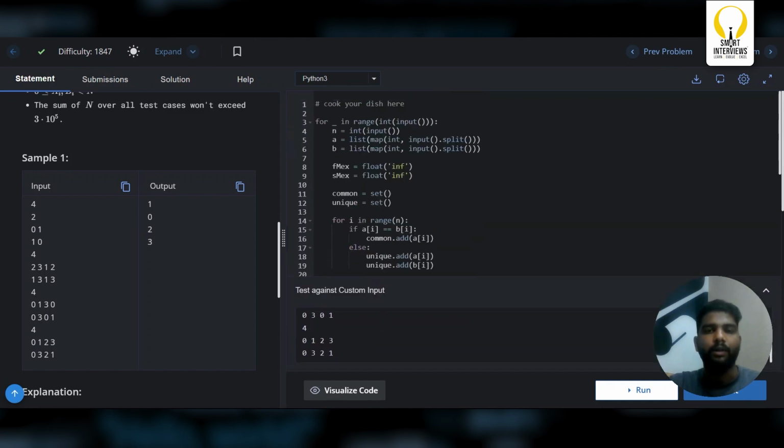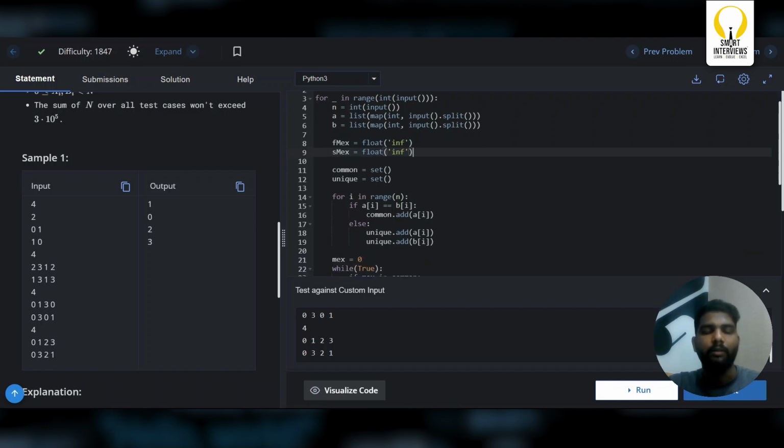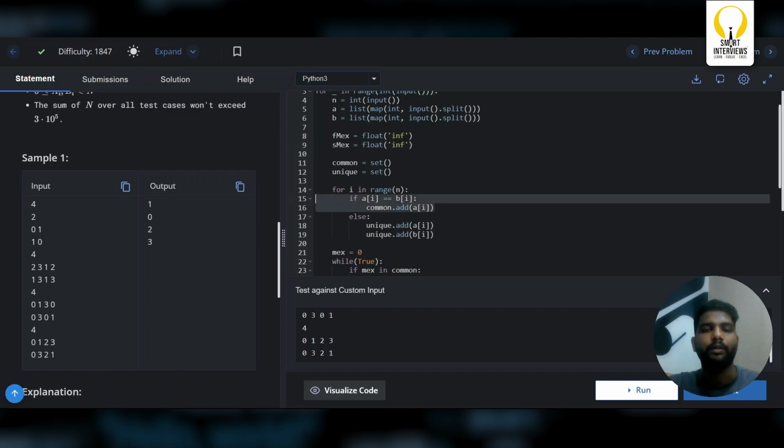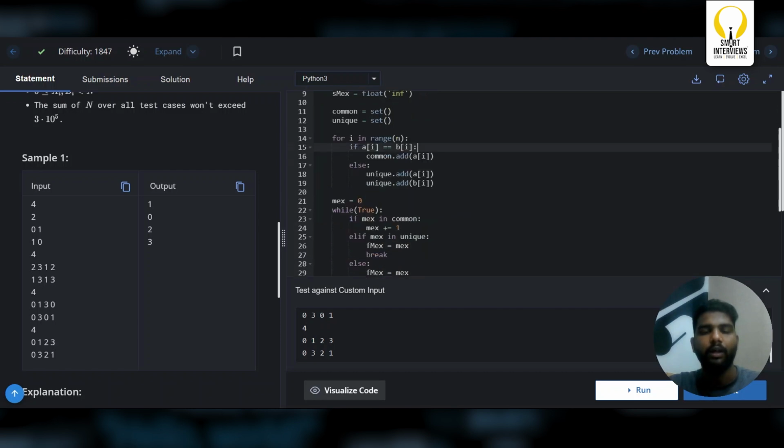So I'll try to explain the approach again. So first point is, when we have a common element at the same index, then that will never be our answer, right? So I'm generating the elements at the common index, right? So these are the common elements, and these are the unique elements which are not at the same index, right? Let's say 2 is not at the same index, right? a of 1 is 2, and b of 2 is 2, but a of 1 and b of 1 is not 2. Those are unique elements, according to our question.